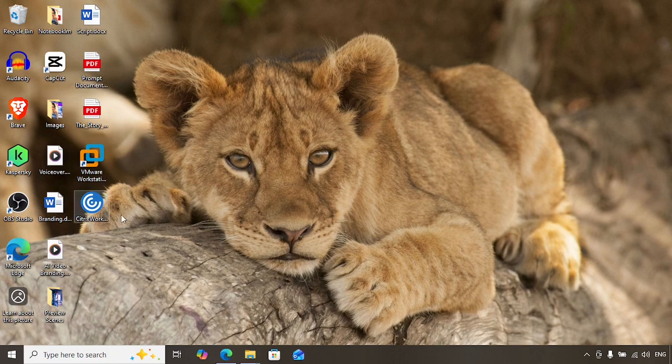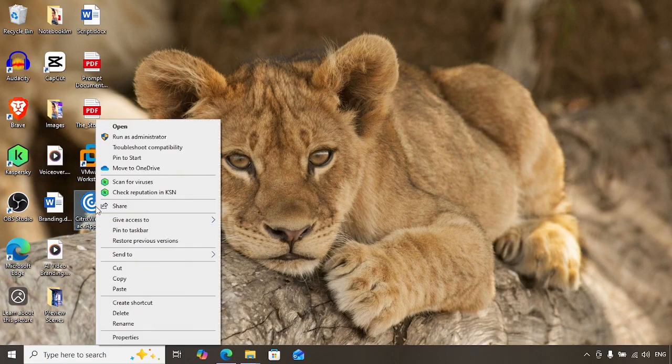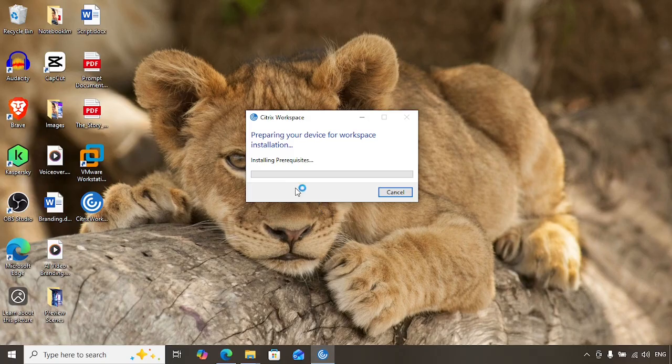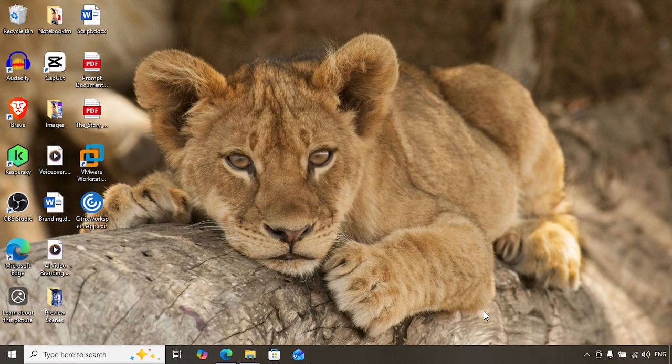Alright, now the software has been downloaded successfully. What I am going to do is right click on the software and click on run as administrator to install the software. First, it is going to check all the prerequisites required to install this software. It says preparing your device for workspace installation, installing prerequisites. So now it is installing all the prerequisites required to install this software.